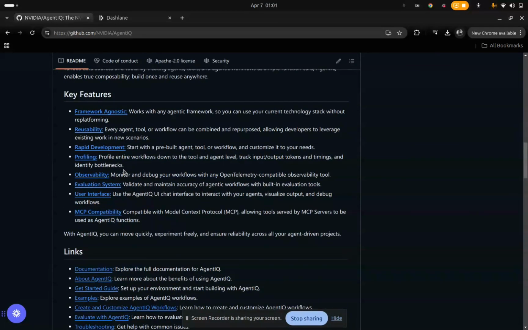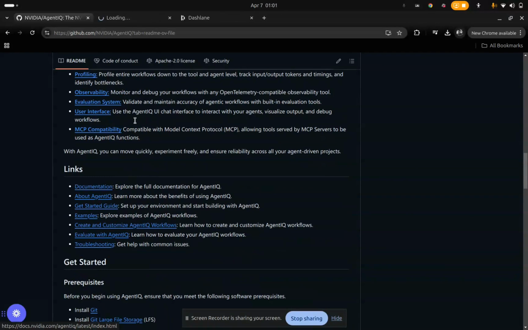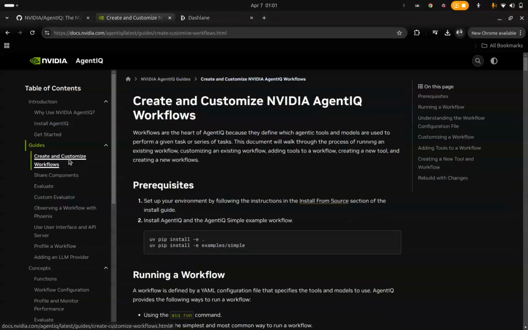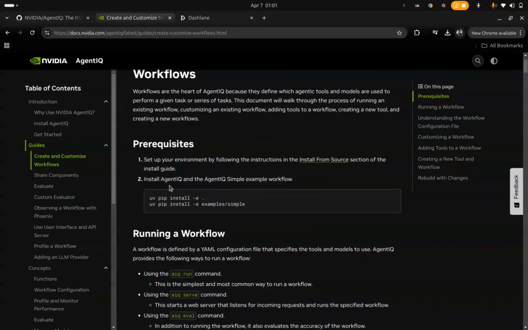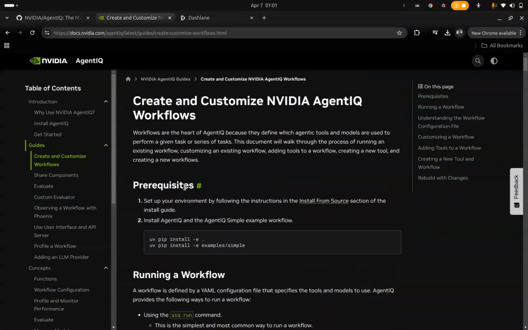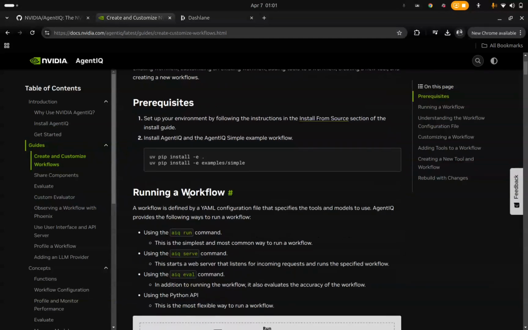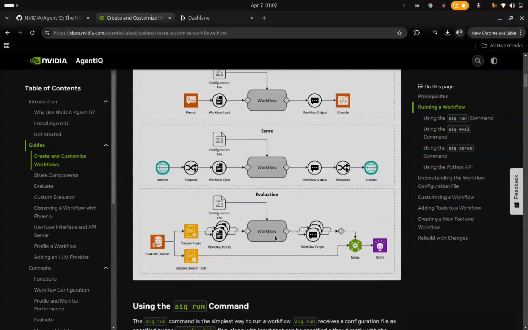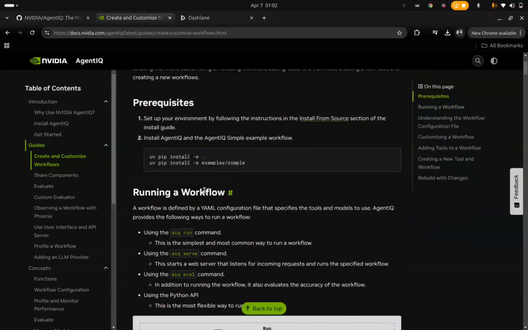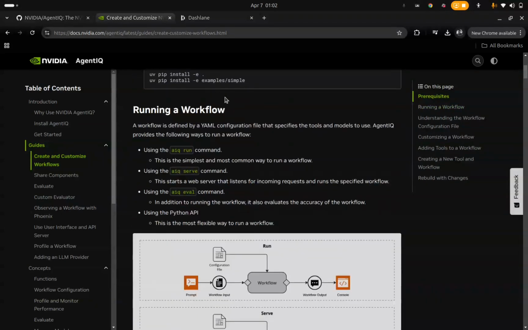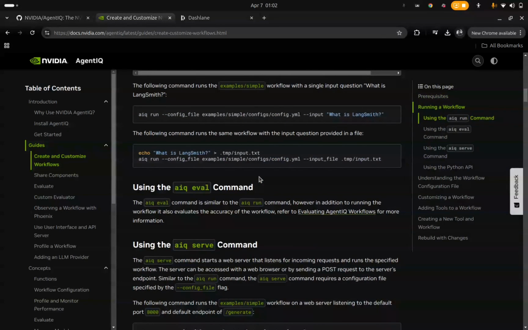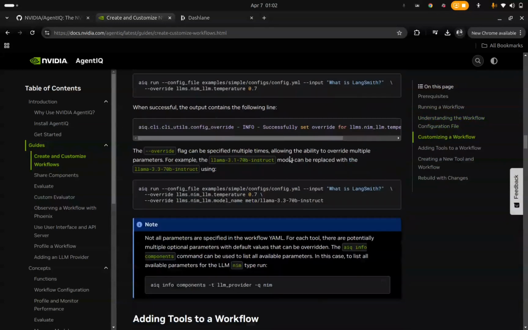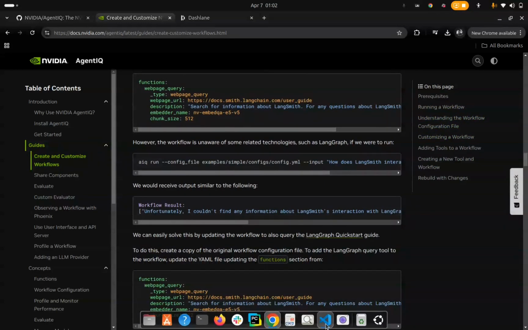And I highly recommend you check their documentation also, because they have described very clearly how you can build your agent. Whenever you go to this create and customize workflow section, the documentation is so much better that even if you just go through it once, you will understand how to build those agents and how things are managed here. You have to install an example agent here. They are using the simple agent, and you will understand the working in a very smooth way. So I highly recommend you go through this once, and then see my video from next.